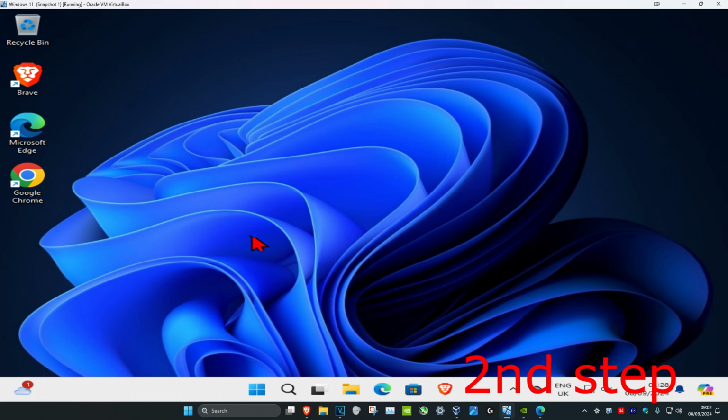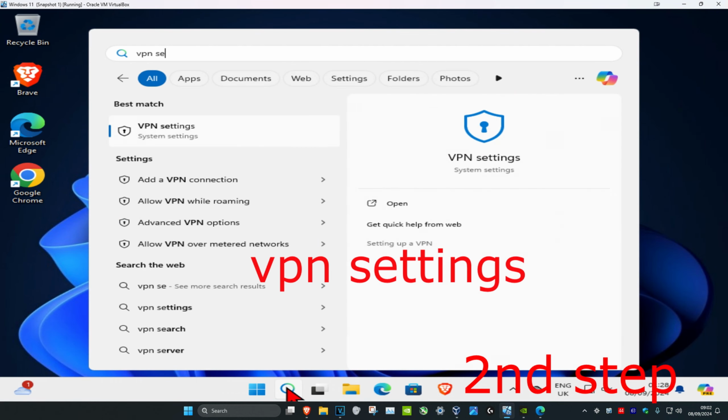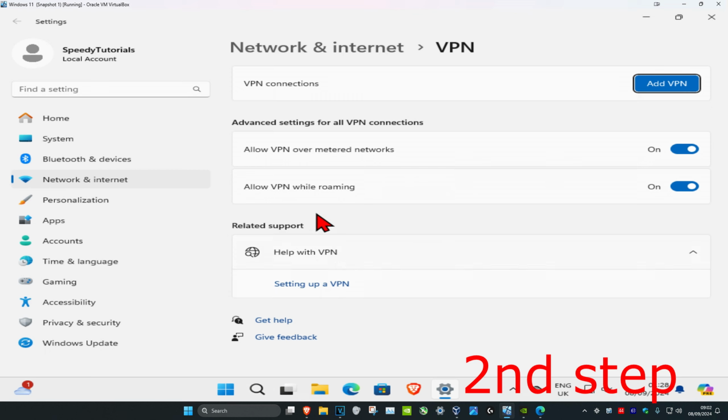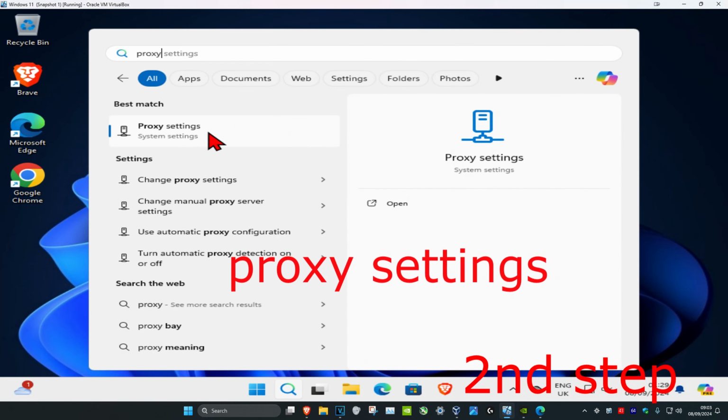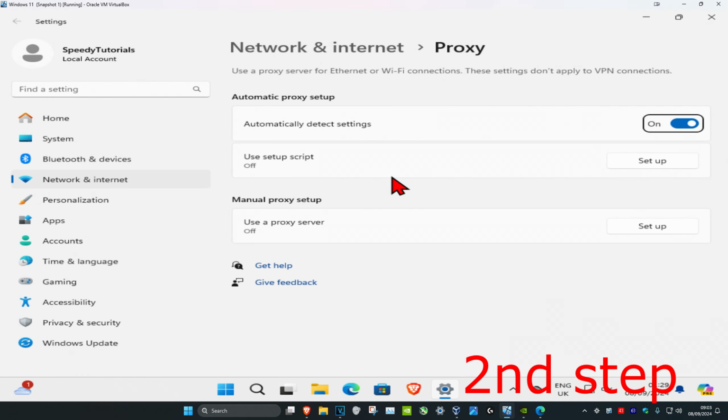And now for the next step, you want to head over to search again and type in VPN settings. Click on it. Make sure that you have no current VPN connection active. And then you want to head over to search again and type in proxy settings. Click on it. And then do the same thing. Make sure you have no active proxy connection set up.